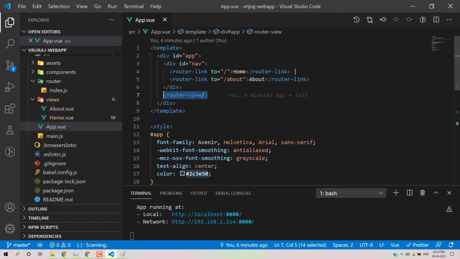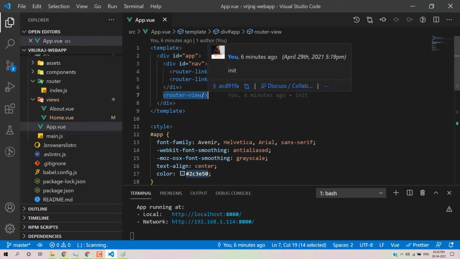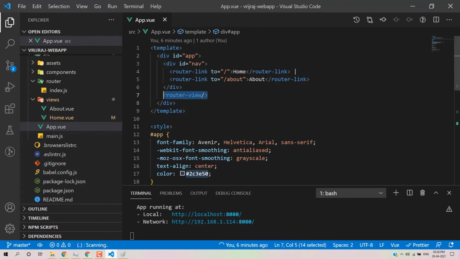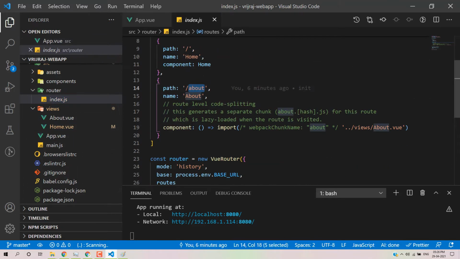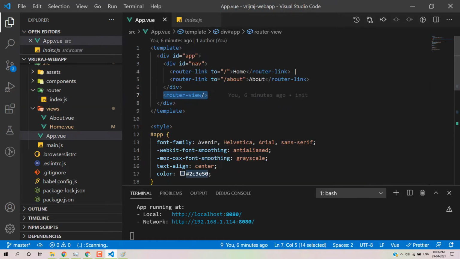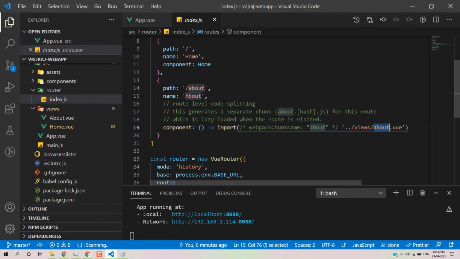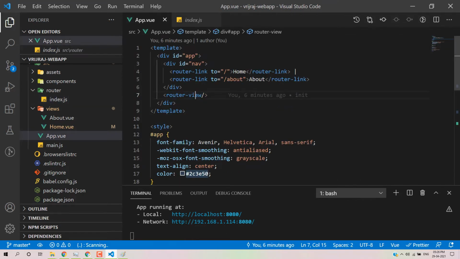With the help of this router-view tag, the user can navigate between pages. Let's say slash about. In the routing module we have the slash about path, so it will render the component, and my component name is About.vue. Based on the slash path and component name, it renders the matching component, and this part is for the navigation.